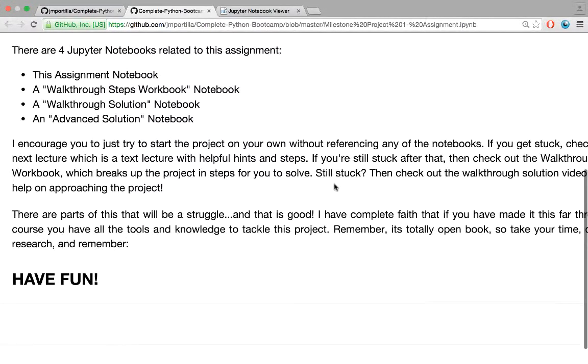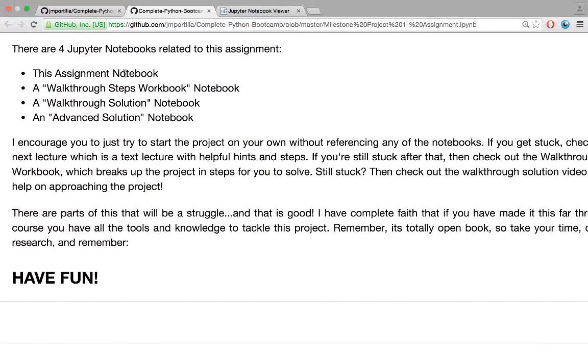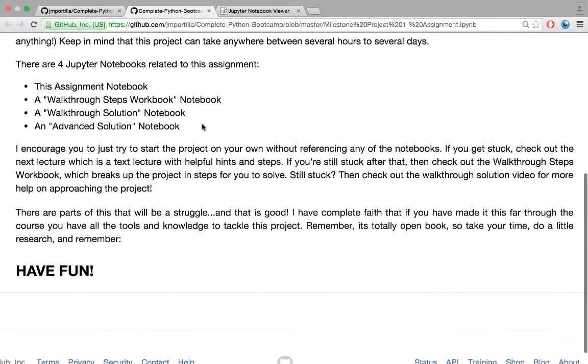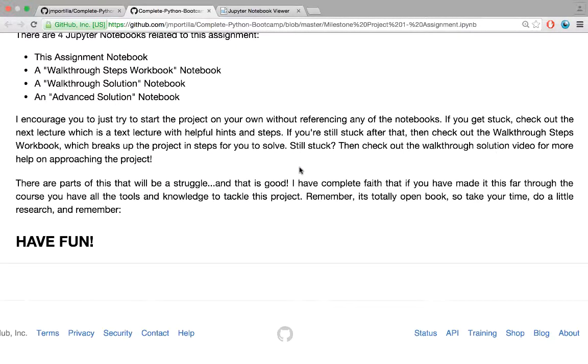There's 4 Jupyter notebooks related to this assignment. There's the assignment notebook, which is the notebook we're looking at right now. There's a walkthrough steps workbook notebook, a walkthrough solution notebook, and then an advanced solution notebook. What I encourage you to do is just to try to start the project on your own right now without referencing any of those notebooks. I'll go over what these notebooks are in just a second. But what you should really try to do right now is just start from scratch, a fresh notebook, and see if you can actually program out, or see how far you can get programming out, a full tic-tac-toe game.